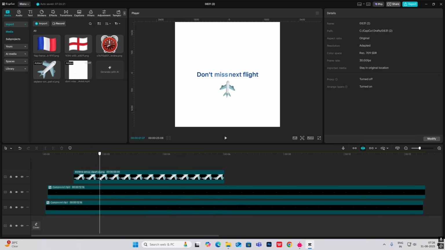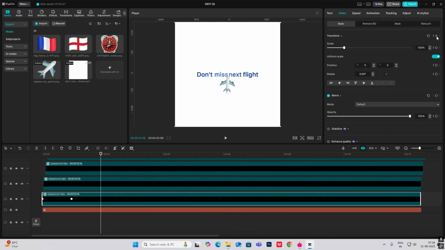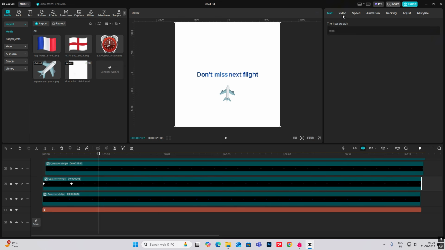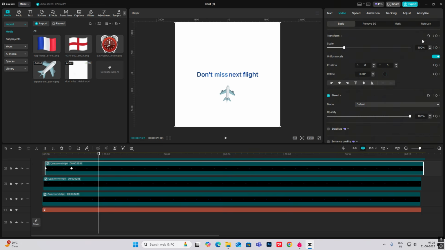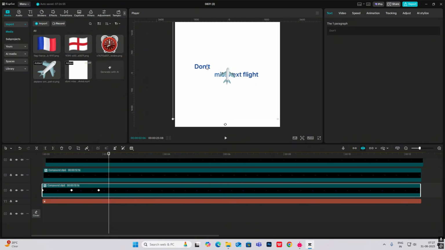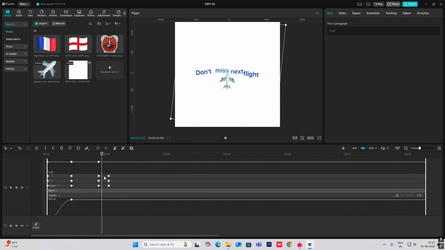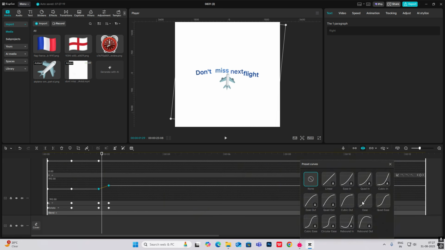So when it's at the highest point over here, what we are going to do is split up these words. Again I'm creating a transform keyframe on all of them. Then go ahead and just disperse them something like this. Now we have to smooth it out too.